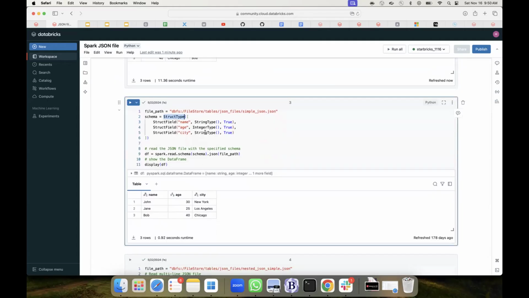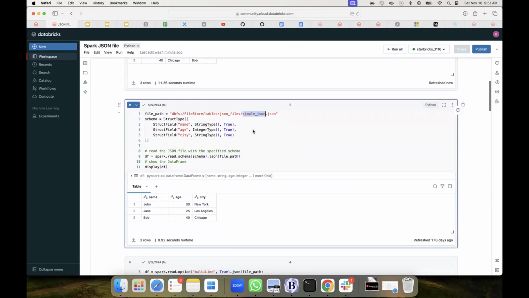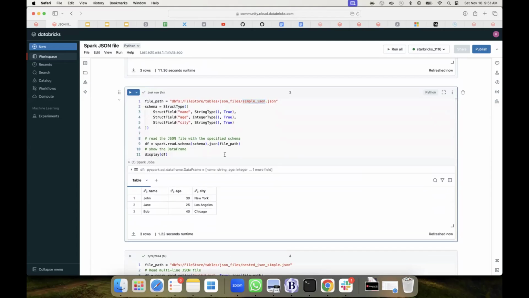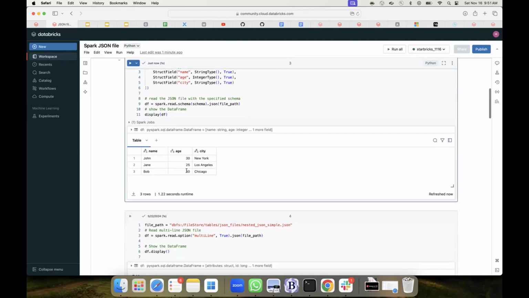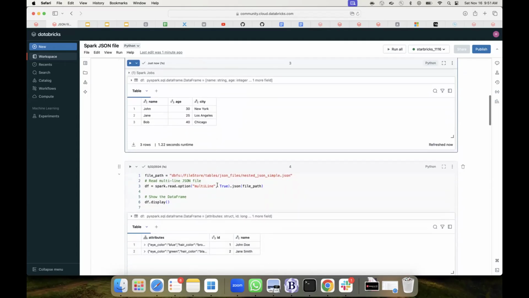As I said, we can enforce a schema with StructType. So I have name, age, and city in the structure. With spark.read.schema, I'm providing this schema to say how to read the JSON file, with .json as the format, and I'm giving the path. It is the same simple JSON file, so obviously the output is the same. If you read this with the schema, you'd still get the same result.